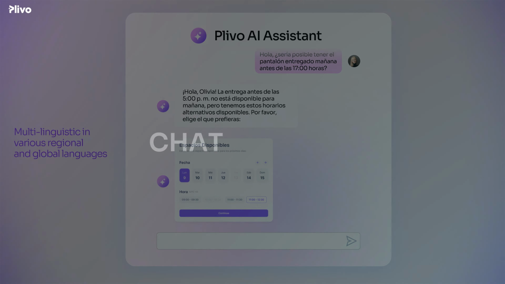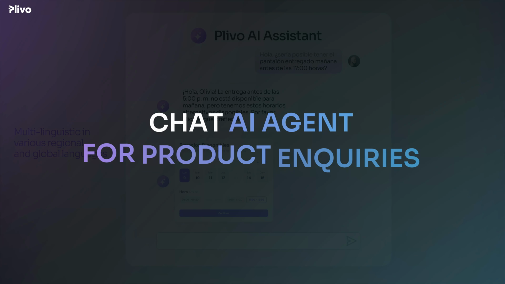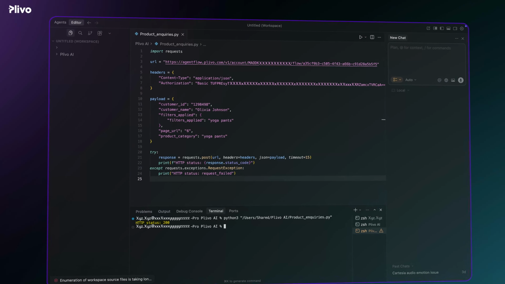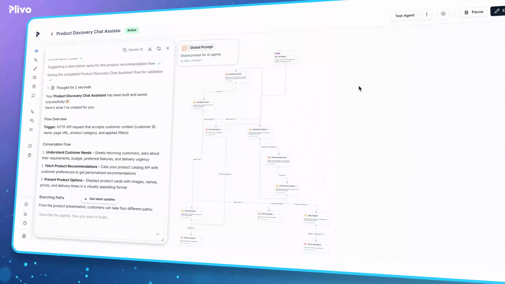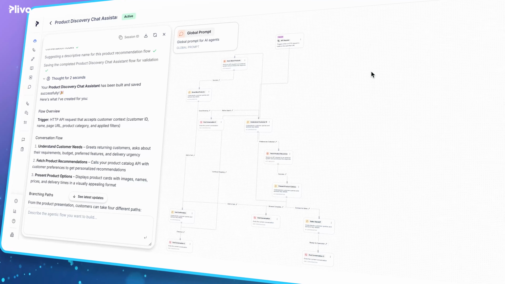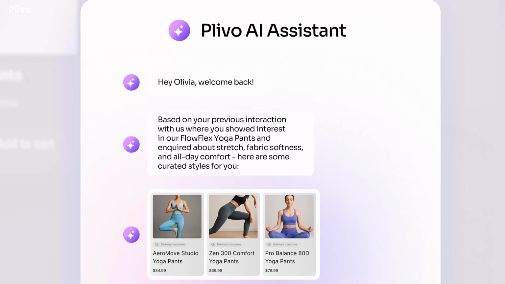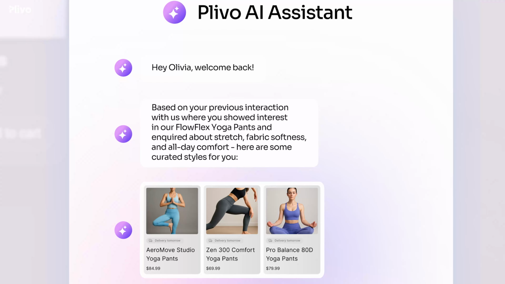And that's it. Your chat AI agent for product enquiries is fully deployed. From this point on, whenever your Python code calls the HTTP endpoint, Plivo will trigger the chat agent and respond to customers inside your website or app in real time, helping them discover the right products without any manual effort from your team.